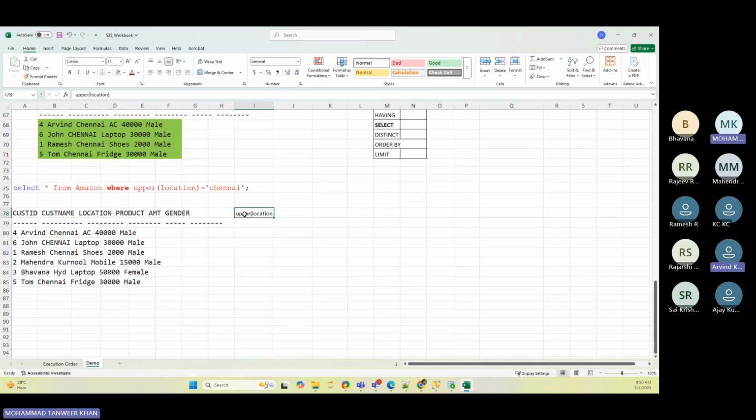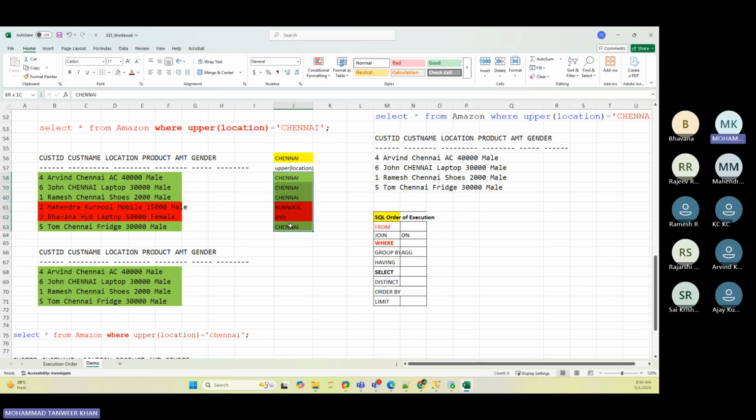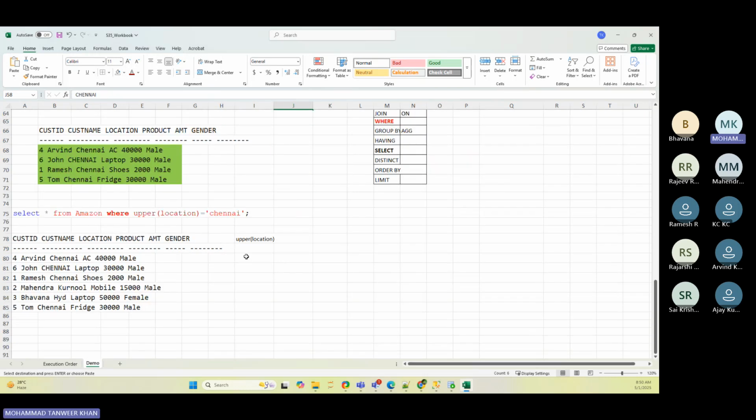Upper converts the location temporarily, meaning the engine converts everything into uppercase, case sensitive into upper. Convert everything in the location column into uppercase. Where? In the temporary memory. Will this conversion happen at the table level? No. Got it? So whatever you have here will be converted into uppercase.